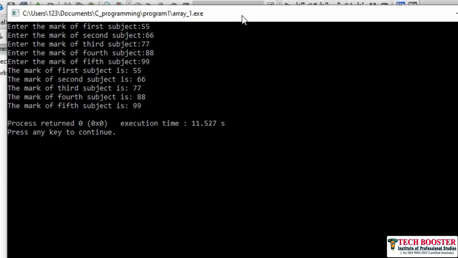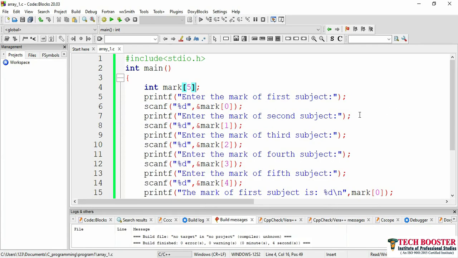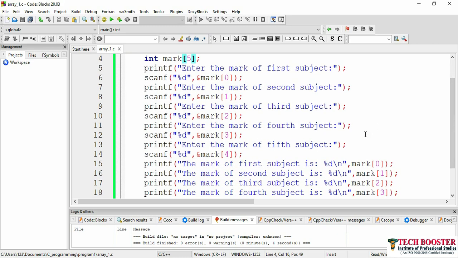Now here in this case, what we have done, we have just considered all our marks. There is a mark of each and every subject, but as we have only 5 subjects here, so what we have done, we have just copied each and every line and we have allowed our users to enter mark for each and every subjects manually. But consider the case, like if you have around 20 subjects, in that case, what you will have to do, you will have to copy these lines again for another 15 times. So that will be tough for us.